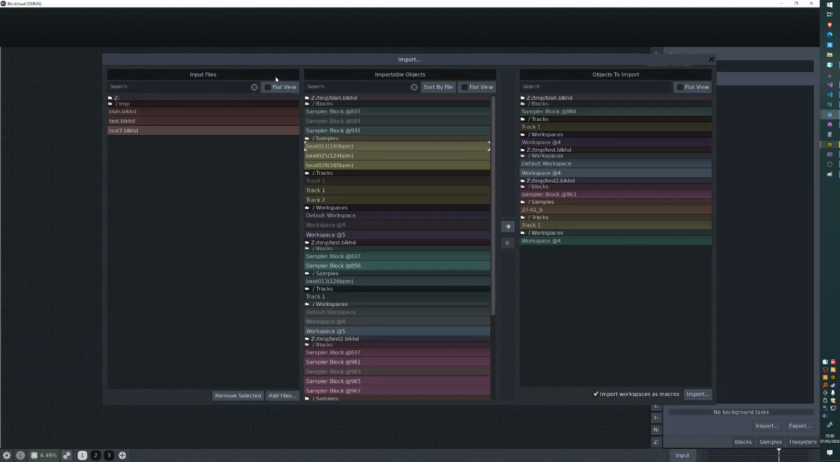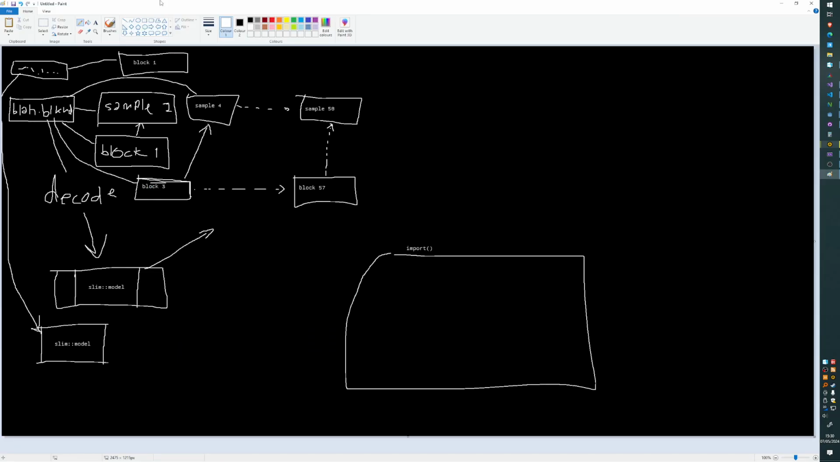Because I drew a diagram in MS Paint. People love these diagrams. It seems there's been a lot of positive feedback on the diagrams.